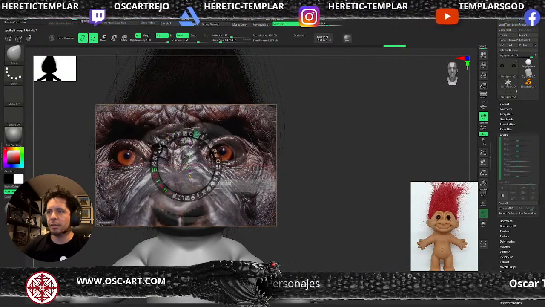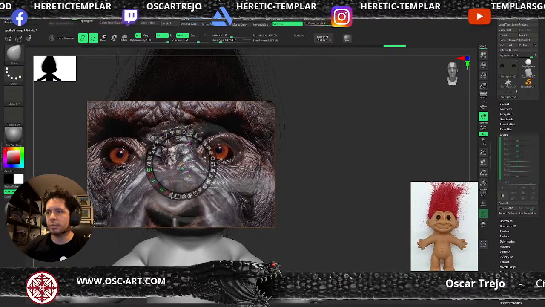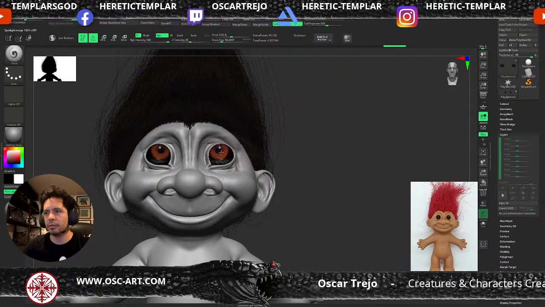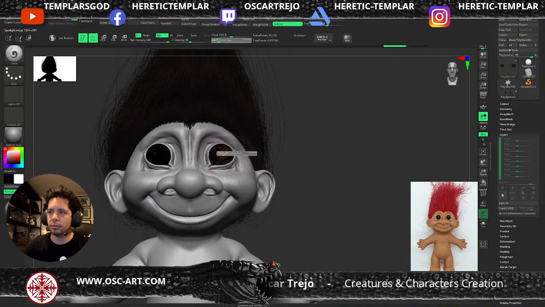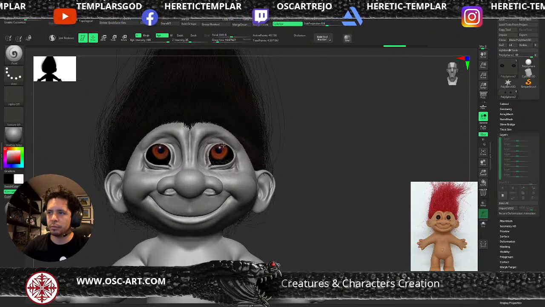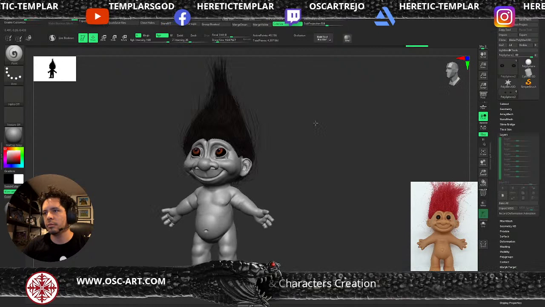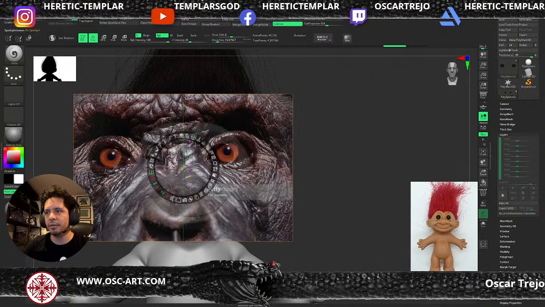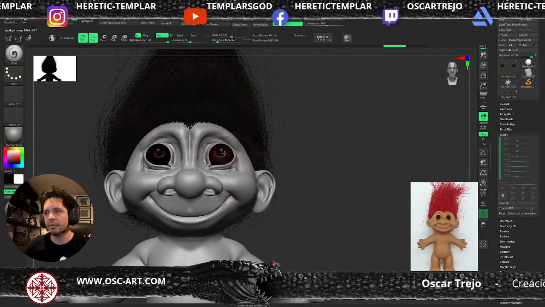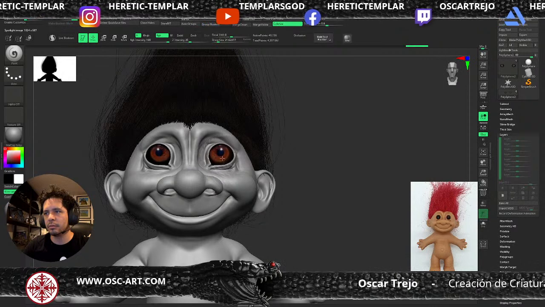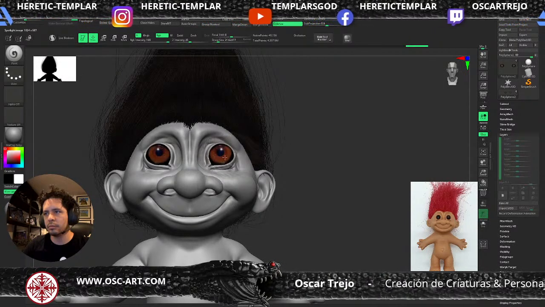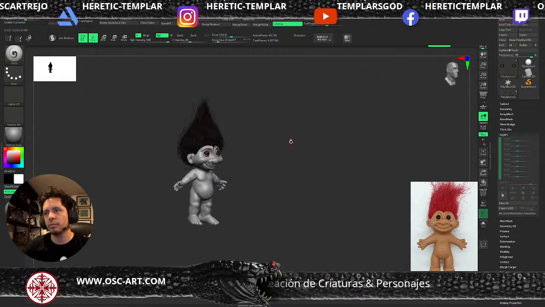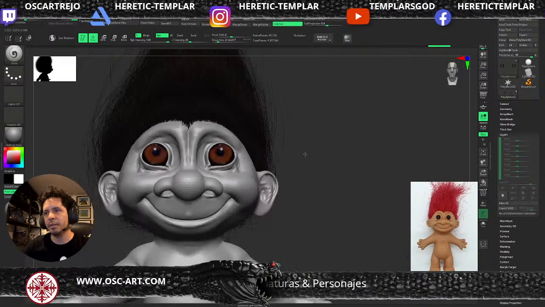The idea is to make him a bit more creepy. How it goes with this. It has to be more near the center, like this. Just a placeholder, at least for the eyes.